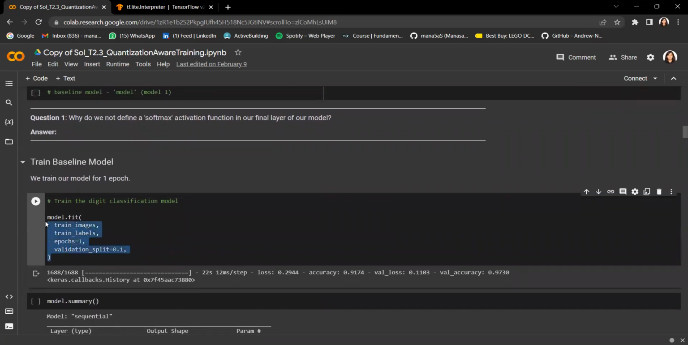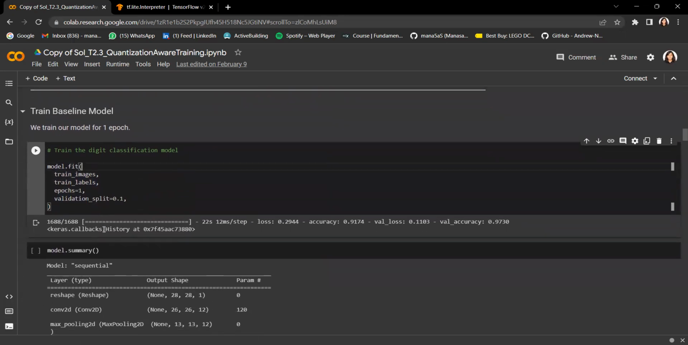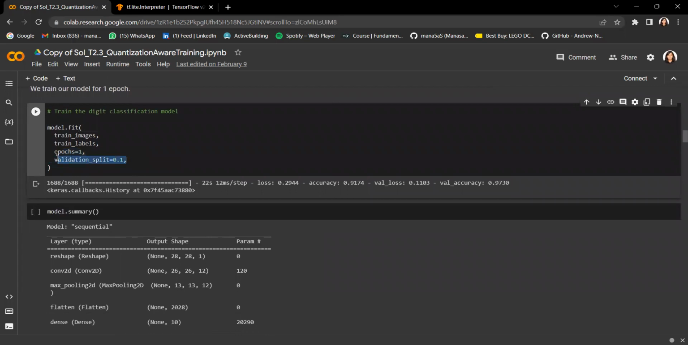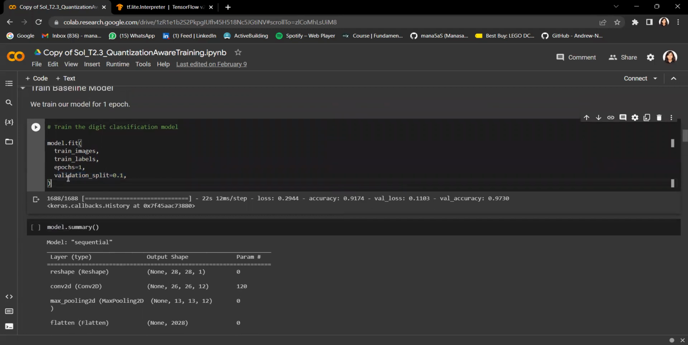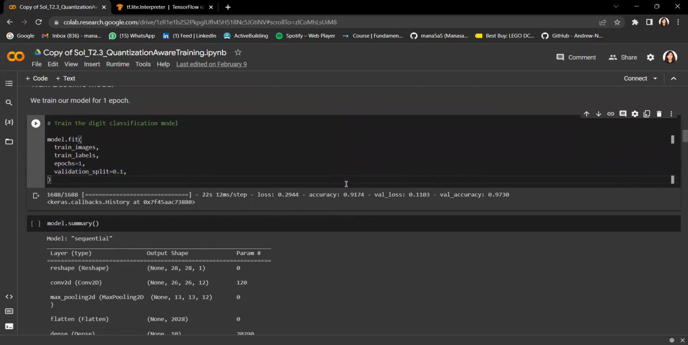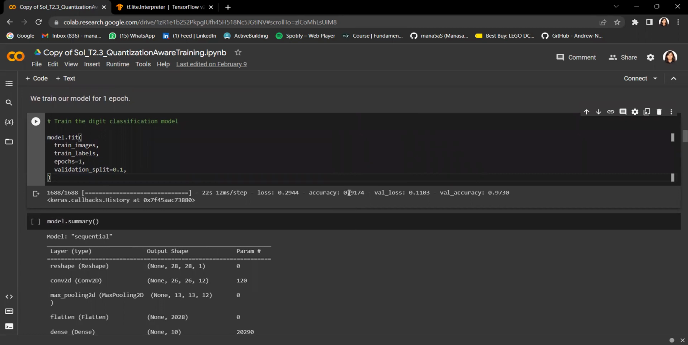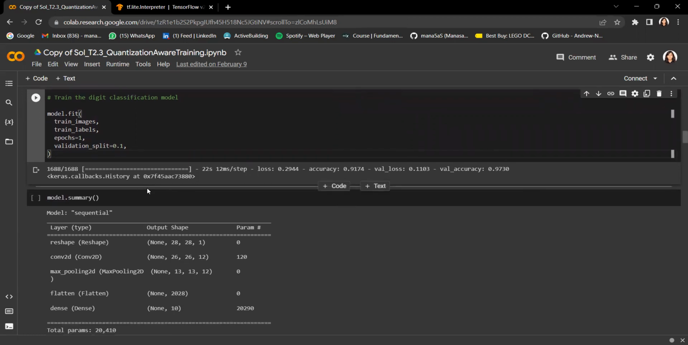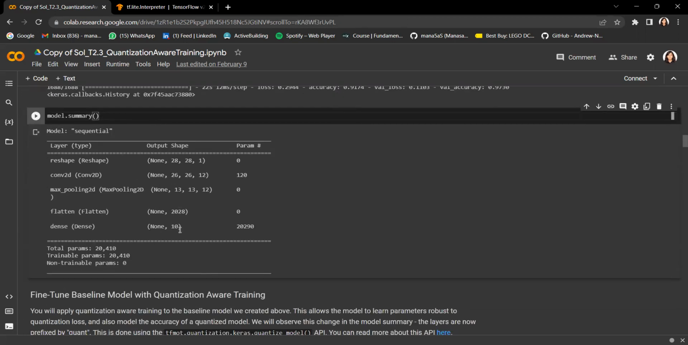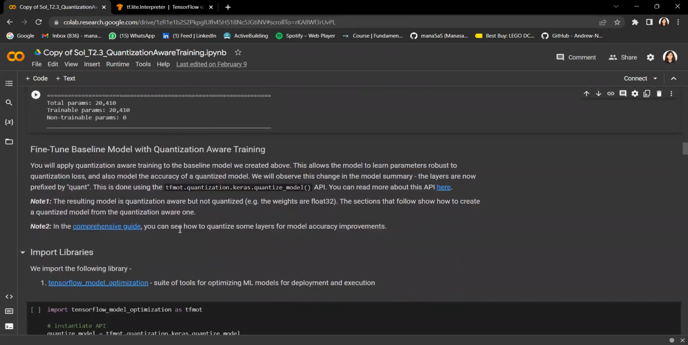Next, we train our model using model.fit on our train images and our train labels. And again, here, instead of using our test data as our validation data, we'll be splitting 10% of our training data and using that as our validation data. So we go ahead and train our model. We see that our accuracy is around 91% and our validation accuracy is around 97%. And we go ahead and look at our model.summary. So that is our baseline TensorFlow model.